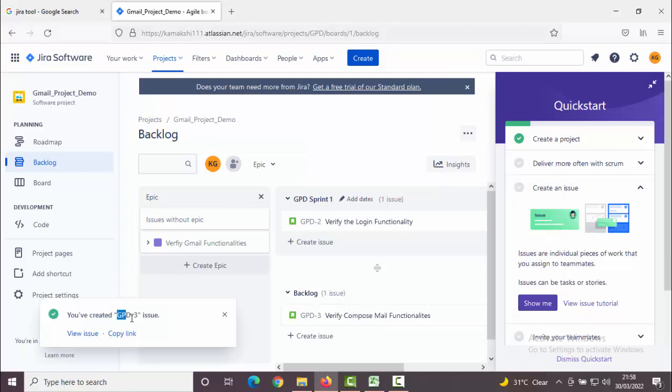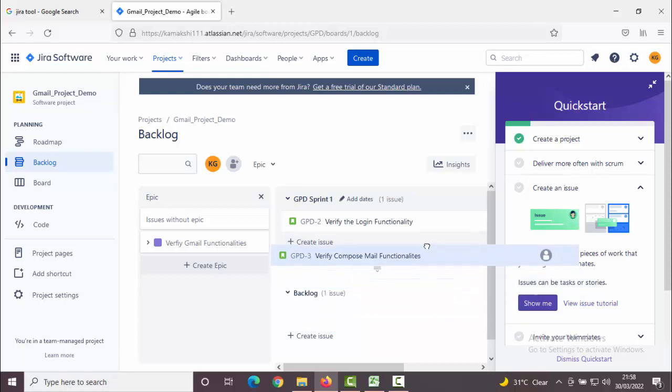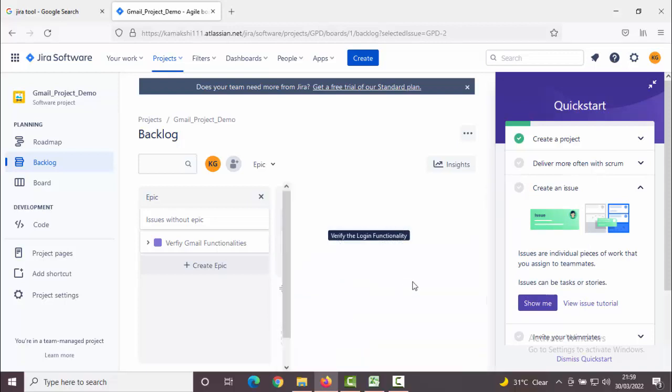Now you can see the prompt is coming that the issue got created, which has the unique ID GPD-3. This is our third issue. But you can note that it is added in the backlog. It is not present inside the sprint. So what can you simply do? You can simply drag it and drop it inside the sprint. And this is how you can add the issue inside the sprint easily.